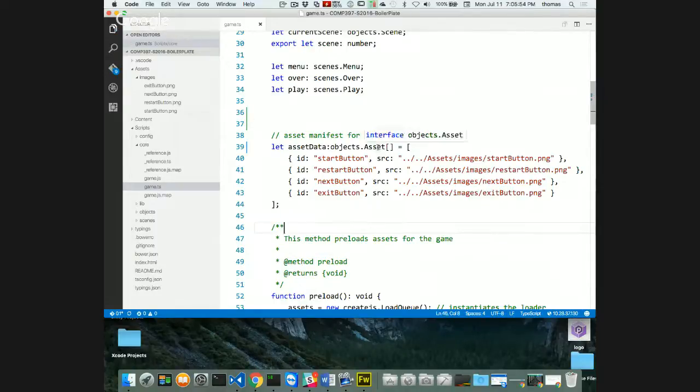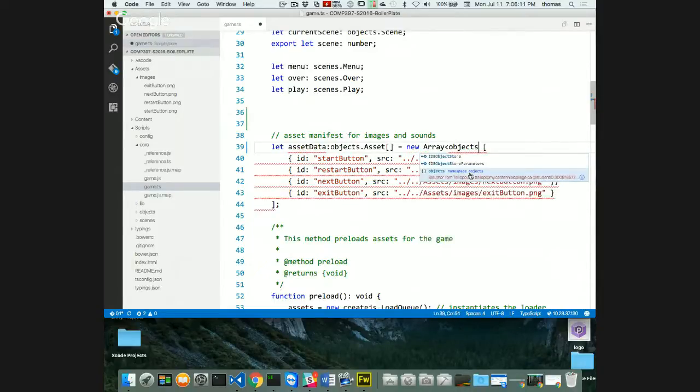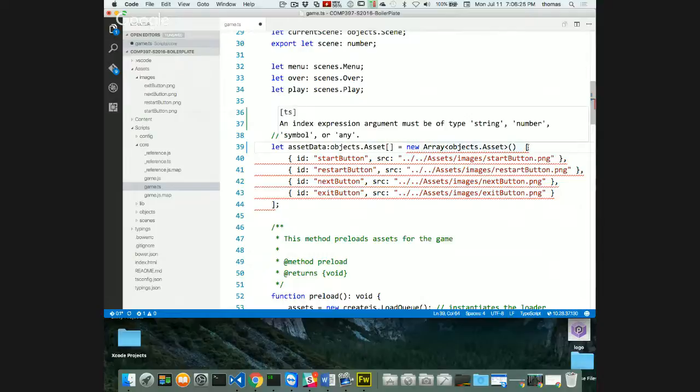So this objects dot asset array is a new array. I can't use the new syntax, because I would have to cast, and the way it would look is something like this. It would be equal to a new array of type objects dot assets, and then I'm initializing, right? So this is an array initializer, so I would have to put curly braces or something in there. So I can't do that. That's all I'm saying. But that's this way here.